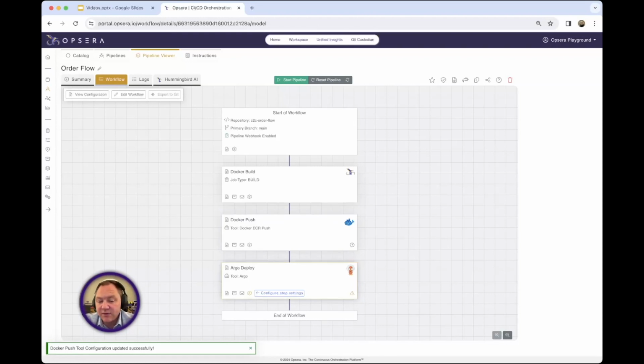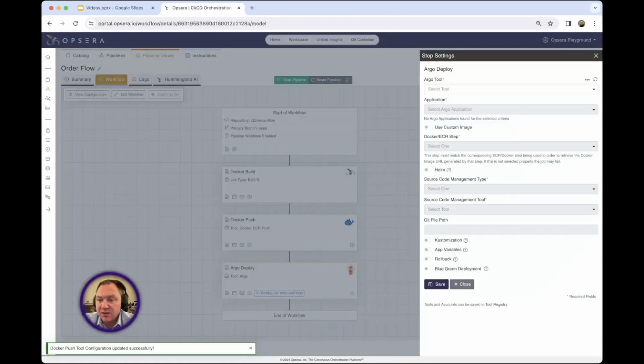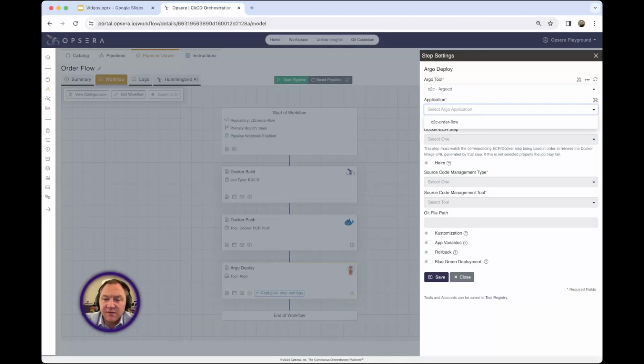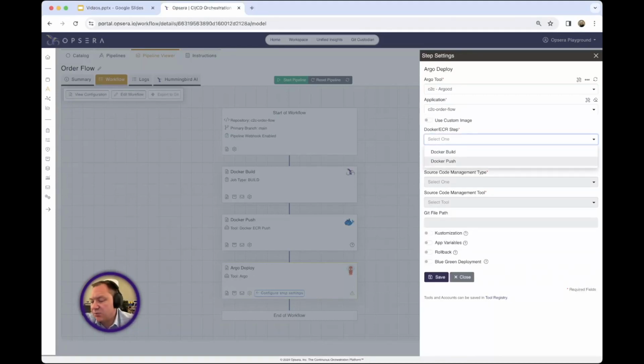And now the last one we have to configure is the Argo deploy. Let's open that up. We're going to grab that C2C tool that Opsera is running for us. Now we have an application that we already configured with Argo called C2C order flow. So we'll select that. We have to select our Docker push step, and now we have to specify the repo that's going to be used for the GitOps piece.